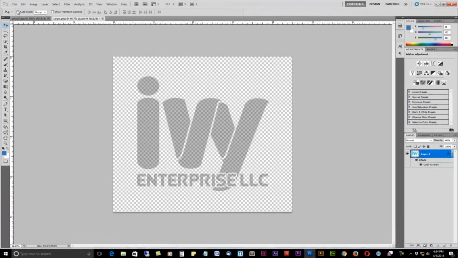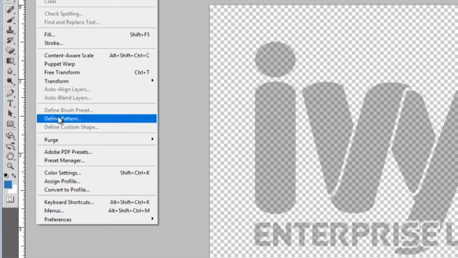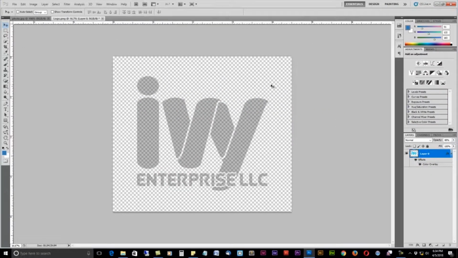Next, you want to come over to the upper right, click on Edit, and then click on Define Pattern. You can leave this labeled the way it is, or you could change the name of it. And click OK. And then you want to go to your photo.